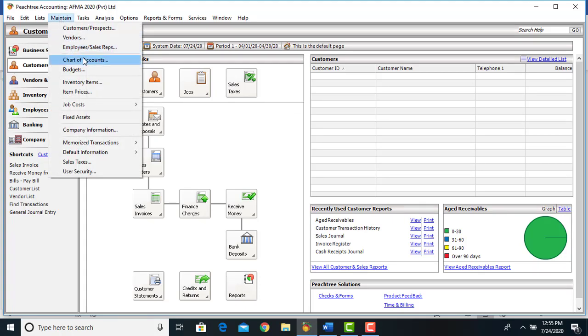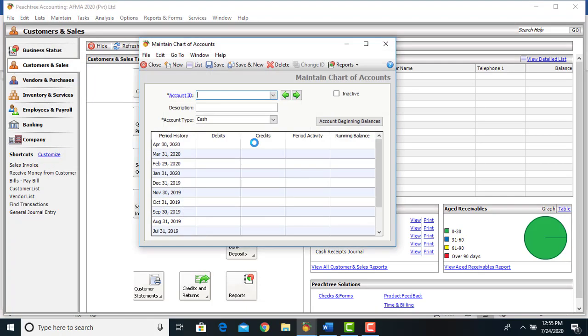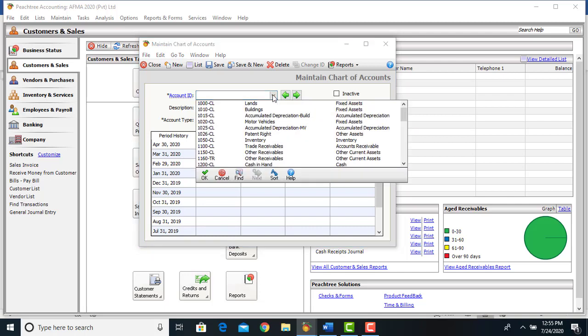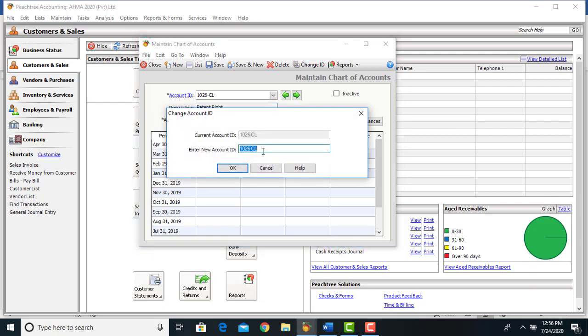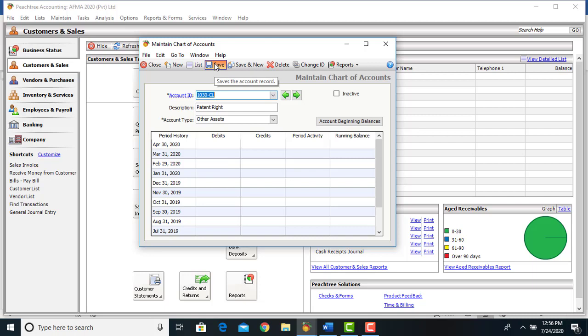First, you may go to the chart of accounts. In that, select the account 1026 CL, and they ask us to change the ID to 1030 CL. Make that particular change. You have changed that and say OK, and then most probably save the change.